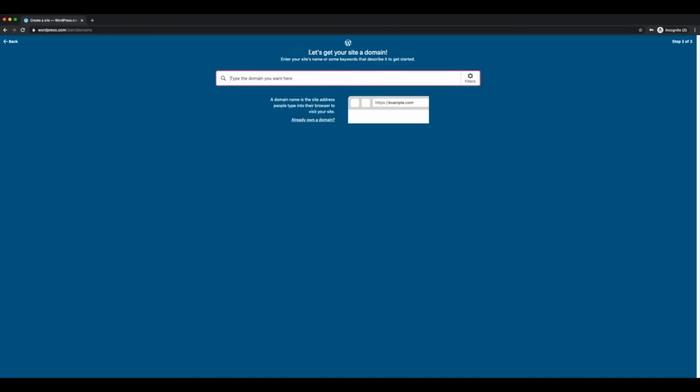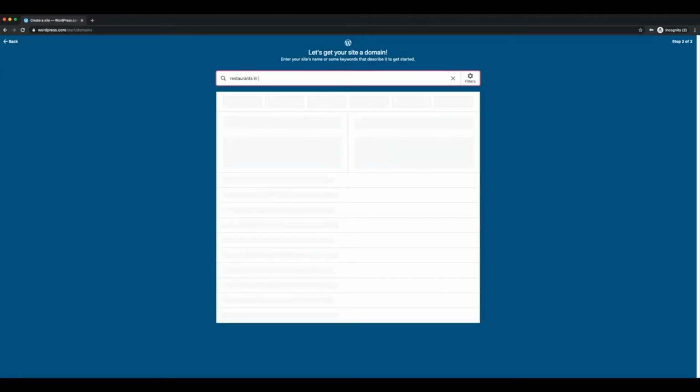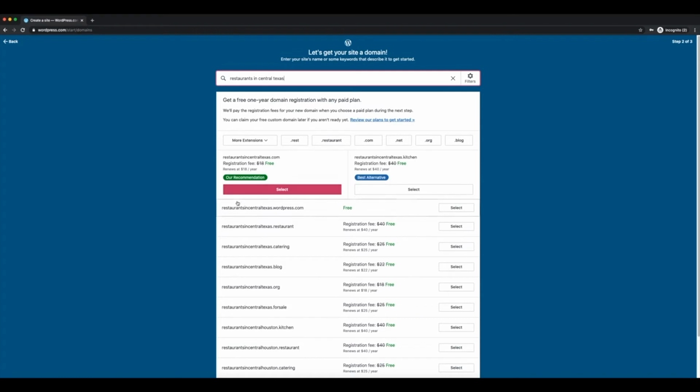From there, it's going to ask you what your domain is going to be. Now, a domain is what you see up here in the URL, in the address bar. And so you're going to have to think about your subject a little bit. So if your topic was restaurants in Central Texas, you can go ahead and type that in and do a search, and it will come up with a domain for you.